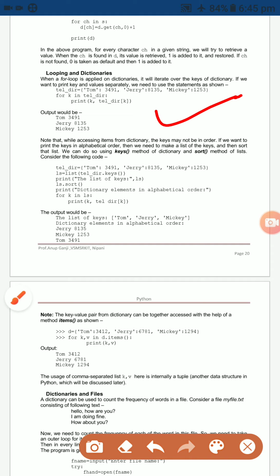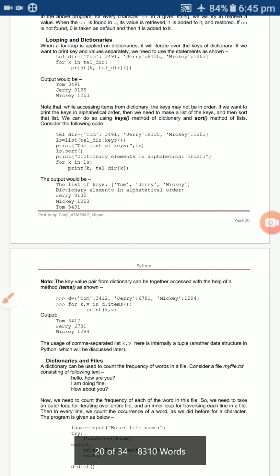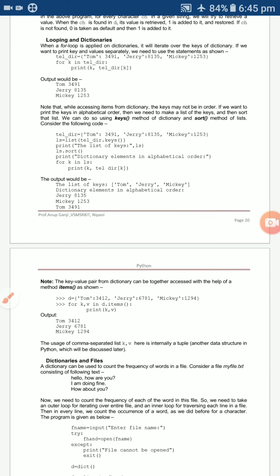Tel_dictionary: Tom 3491, Jerry 8135, Mickey 1253 is there. Then you initialize the object. After initializing, you fetch that dictionary. After fetching the dictionary, you can print with the help of the key, k, in tel_dictionary. This one is the list. If you're using that list, it will be displayed like that. The expected output: Tom 3491, next line Jerry 8135, Mickey 1253, like that it will be displayed.